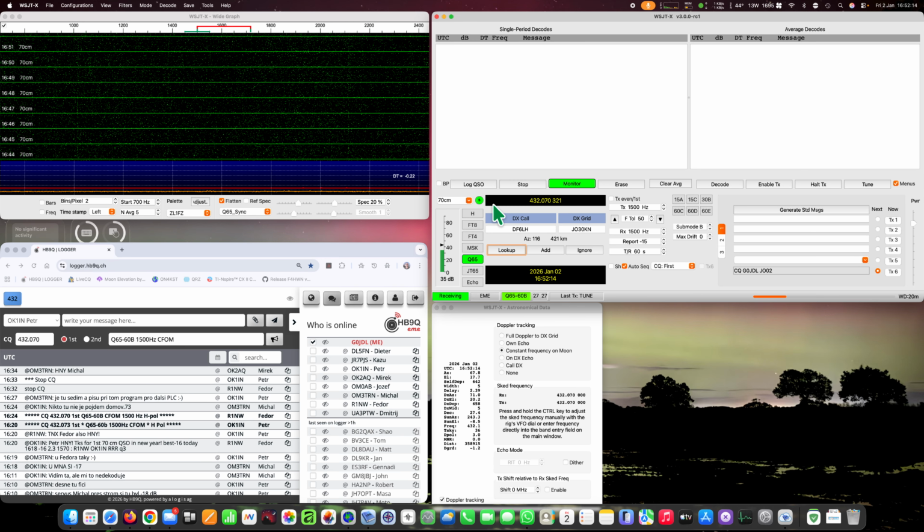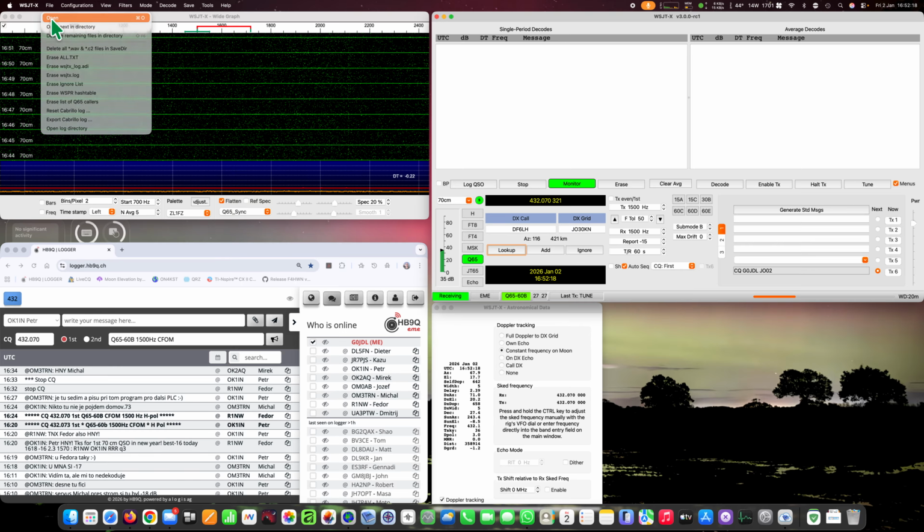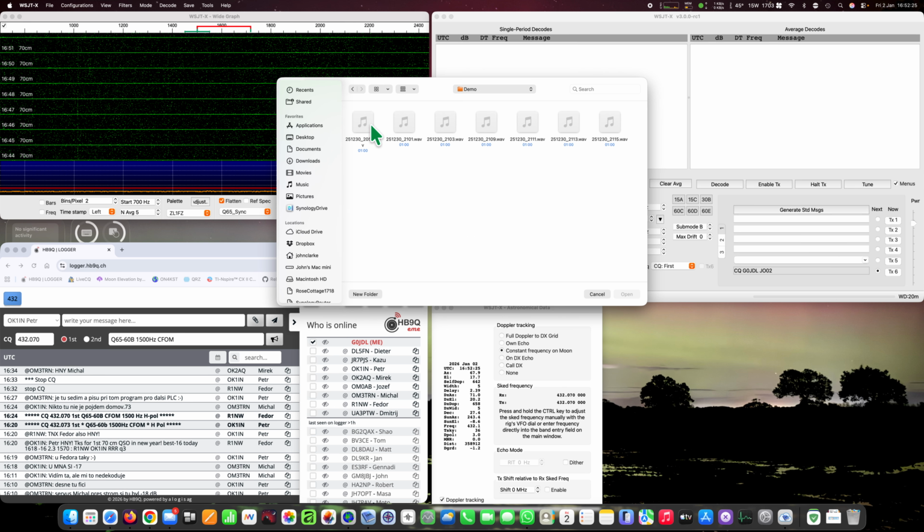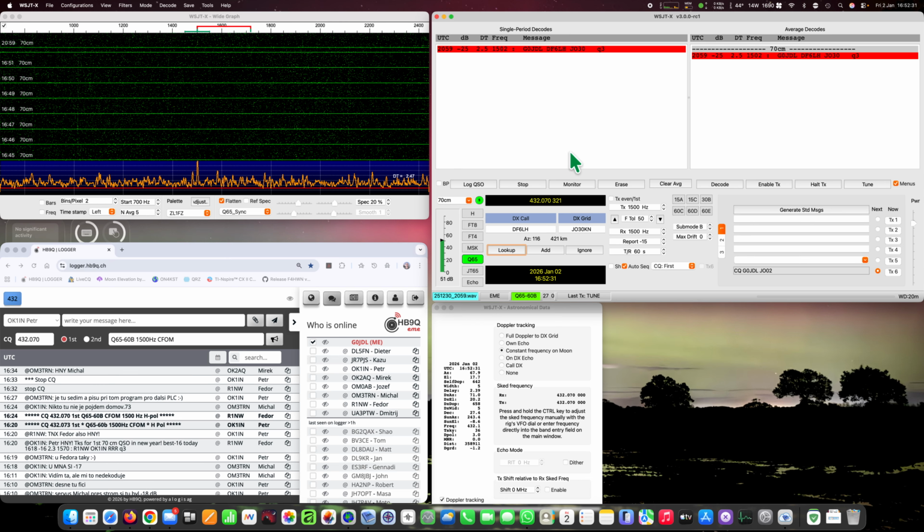So I had this QSO a few days ago. If I go to File, Open, and go to the places where my files are saved, and click on the first file, click on Open, and there is my first decode from Henry, DF6LH.